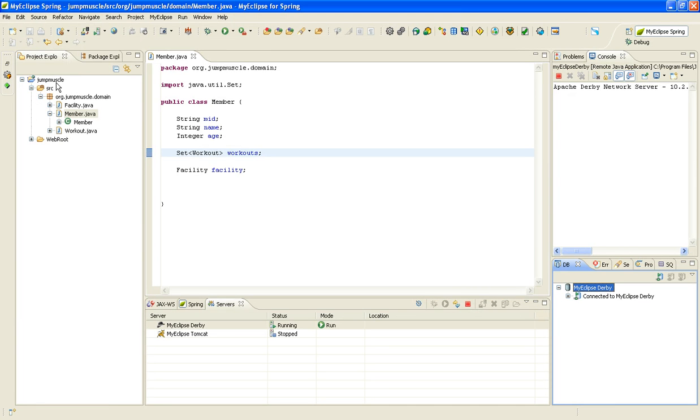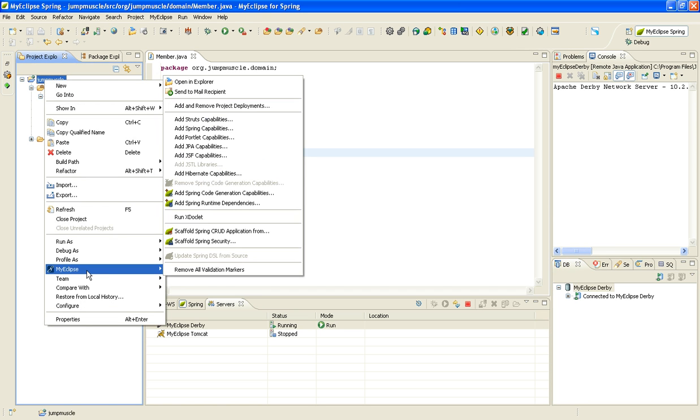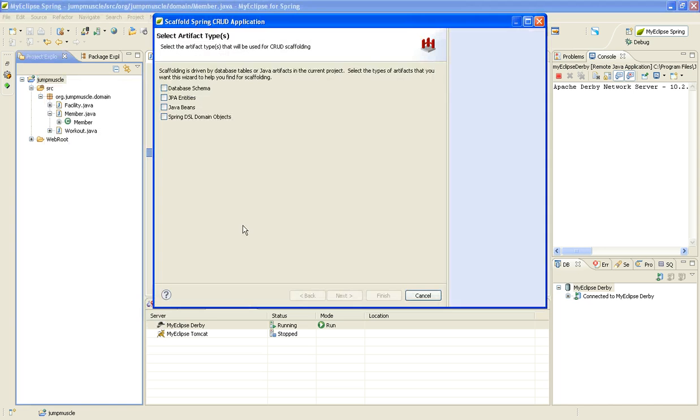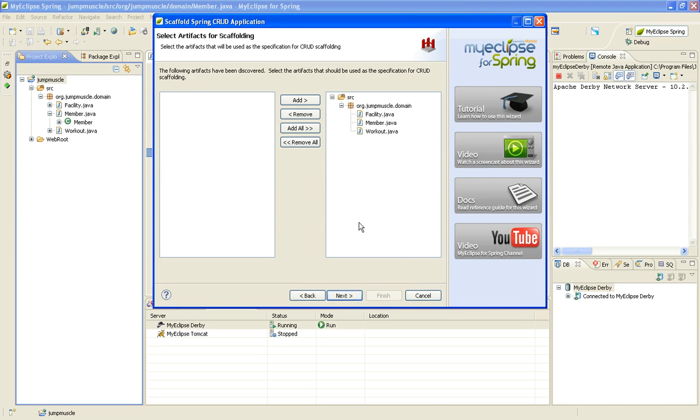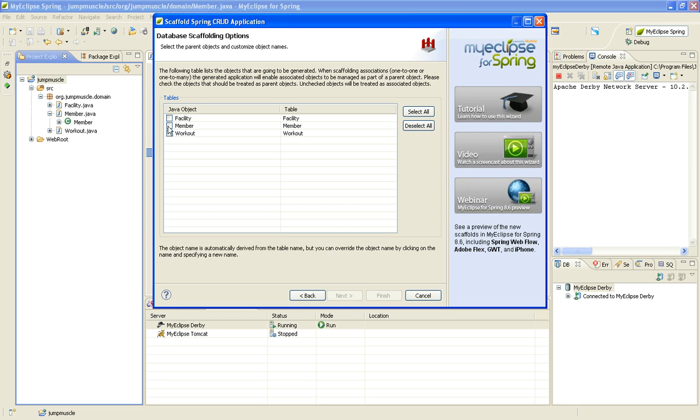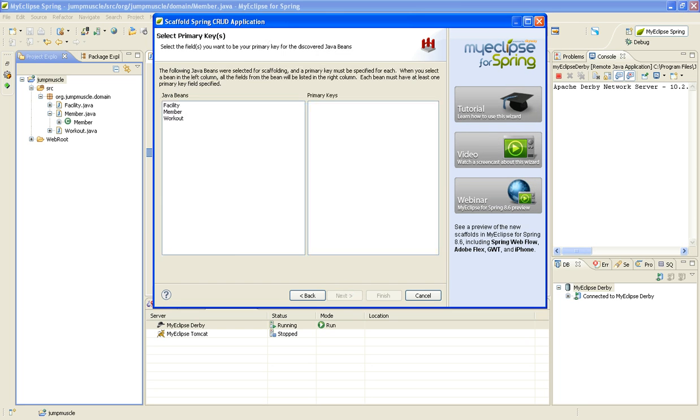So I've got a web project here with 3 Java beans. You can see Member here has some attributes and relationships to Workouts and Facility. I'm just going to right click on the project, choose MyEclipse, and Scaffold Spring Code Application From. I'll choose Java beans and then bring in all the classes and then choose Member as the parent.